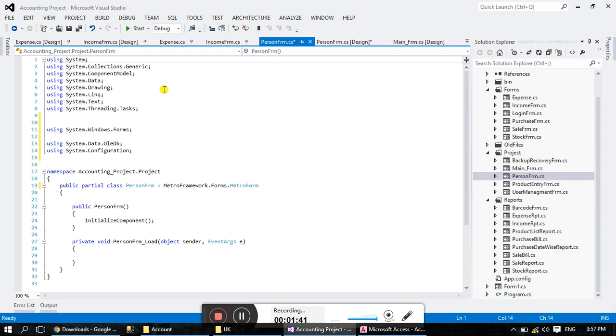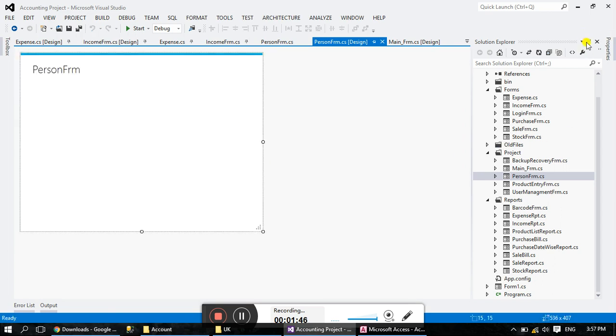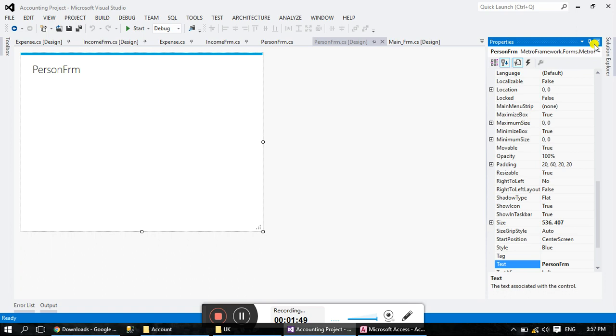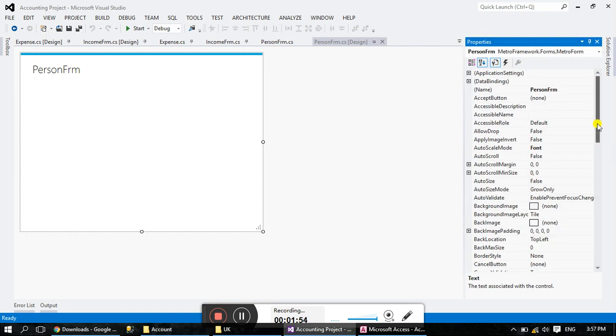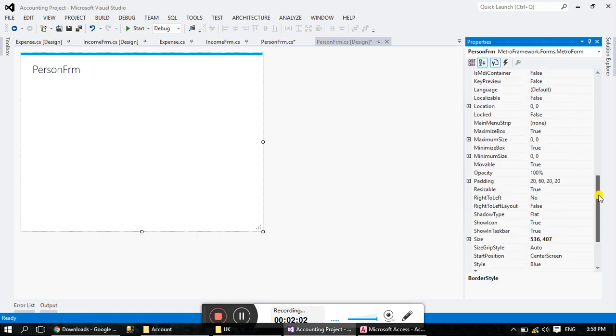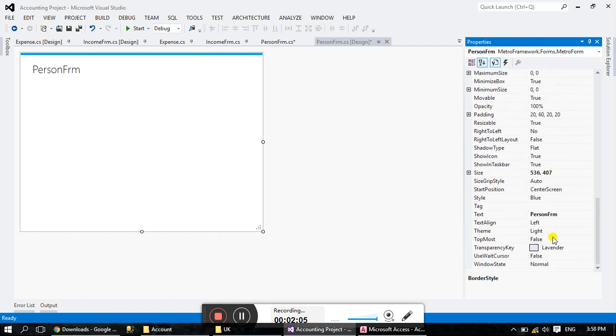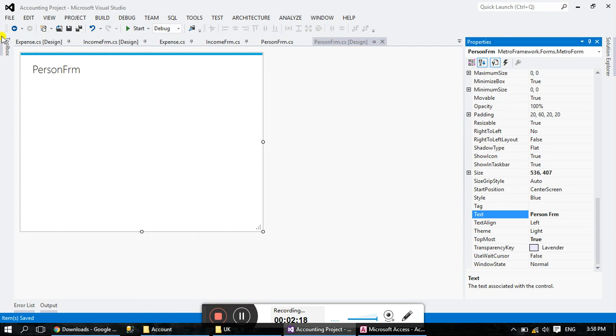Okay, right click and view designer. Now go ahead to the formatting, that is properties. First of all, make border style fixed single. Click on the top most to true, and give space in the title between person form, save it, and set theme to white.